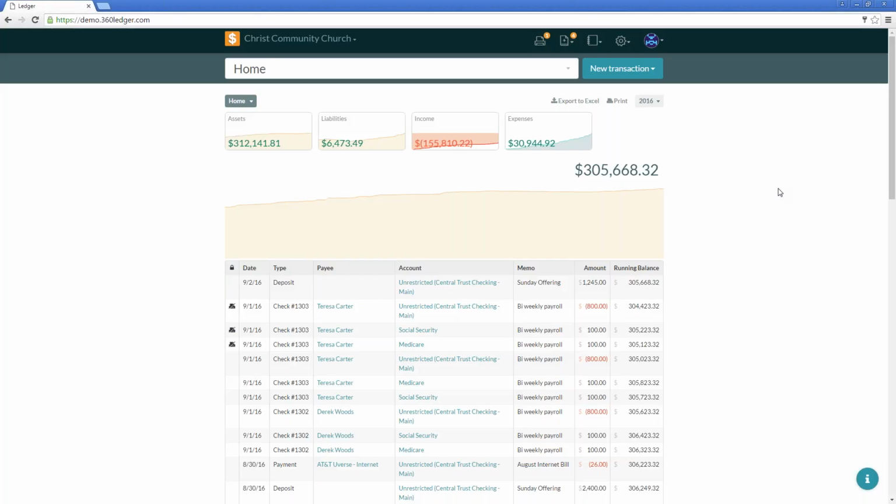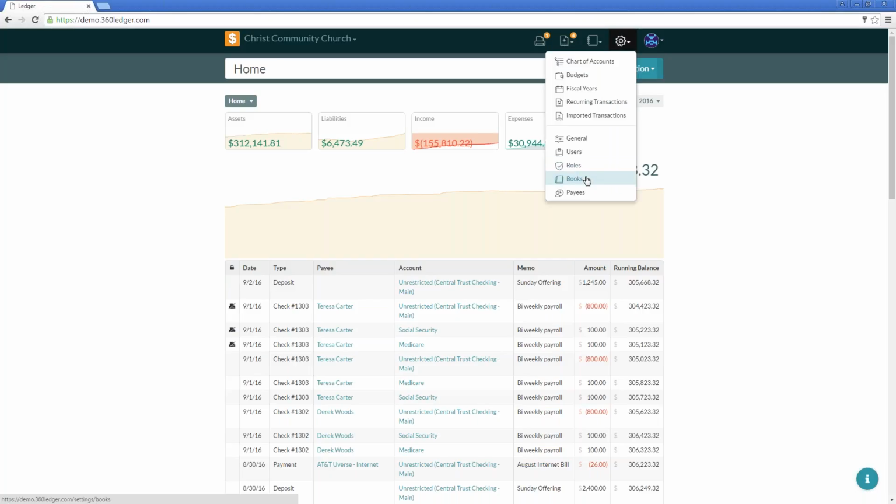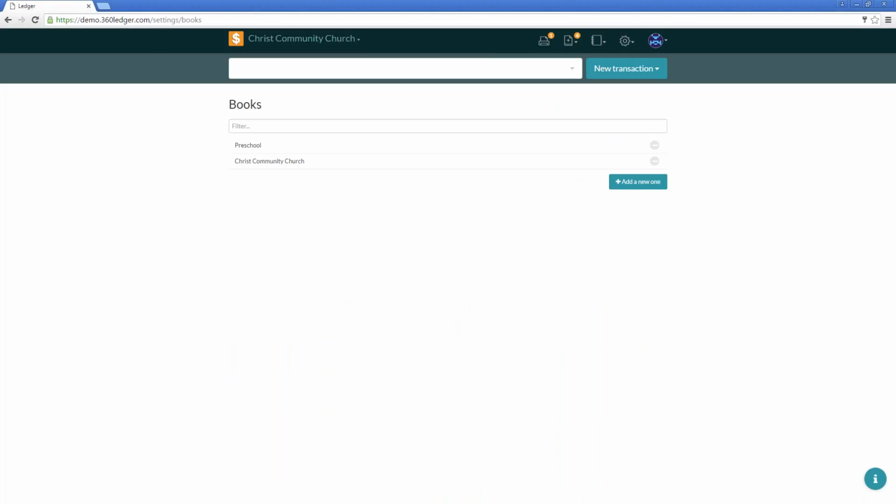So the first thing we're going to talk about then today is books. Once you get into the site, you'll be able to create your books. Books are kind of in the sense of a different entity. So you can see here in this example we have the preschool, which would be one entity, and then we have the church books, which would be another entity. So the key with books is if they're two different entities, you keep them separate. If you have your church account and you have 3 or 4 checking accounts that you use for the church, it'd be best to put them into one book versus separating those checking accounts out to their own individual books.